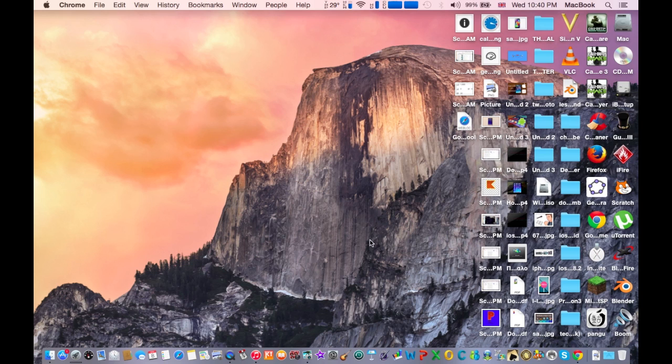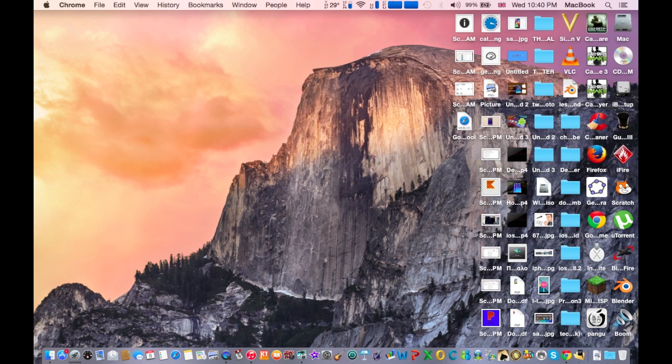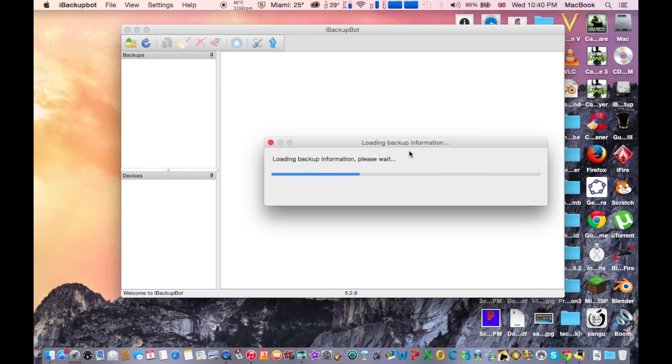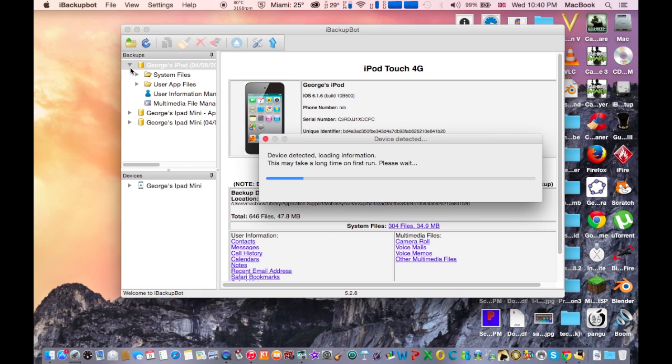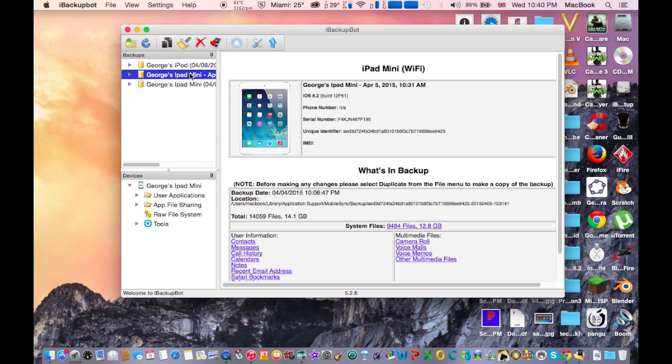So after that, go and open iBackupBot. I'm gonna search for it. And today it takes some time to open, so okay, there you go. So okay, here are all the backups that I have done. So here is the backup that I have done already. I'm gonna click this arrow and click on System Files.